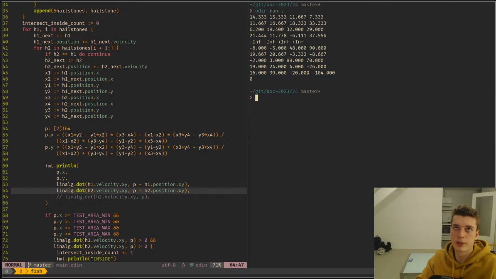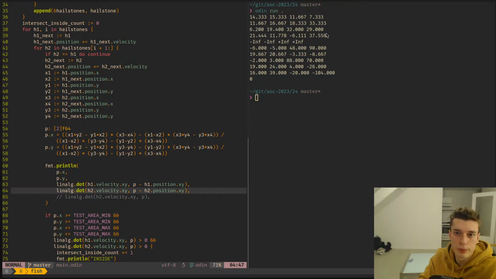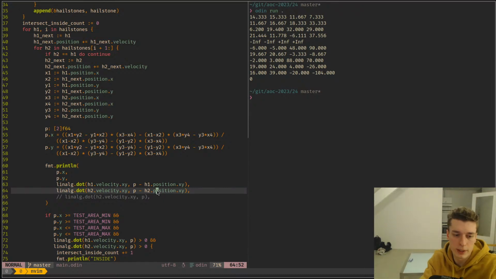Because right now, even if let's say the two objects are going, there is one here and one here, I'm still getting the intersection in the past for them. They're going in this direction, but I'm getting the intersection in the past, and I need to eliminate those. So I'm trying to do some dot product tricks to eliminate those, and I think I got it, maybe.